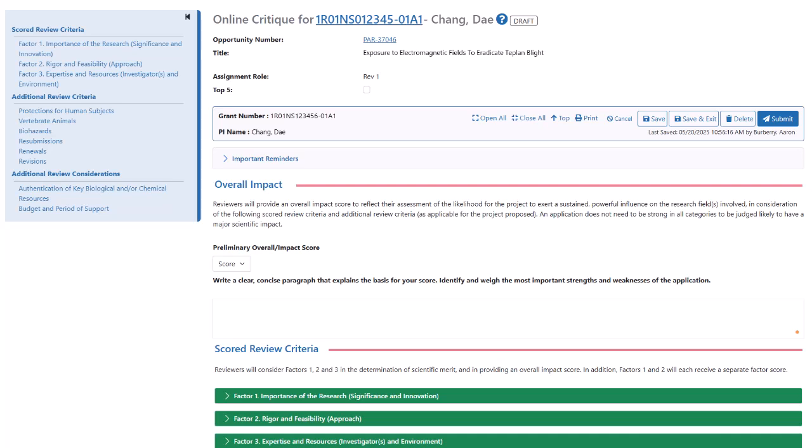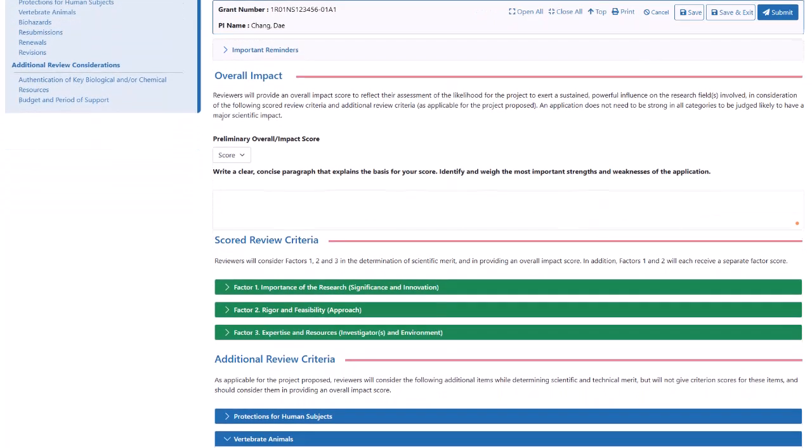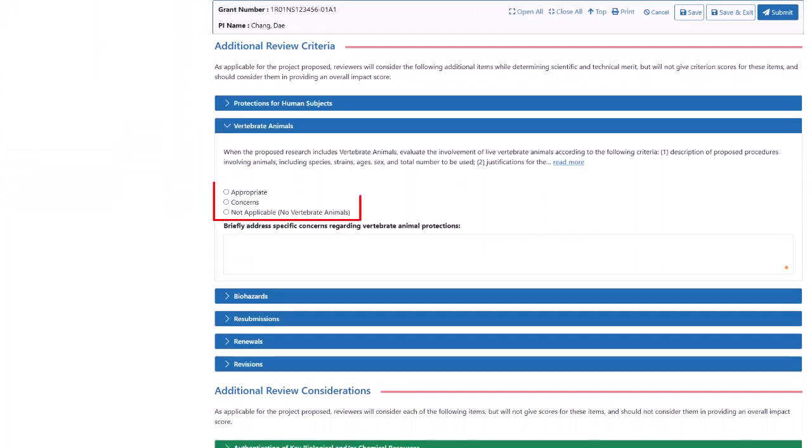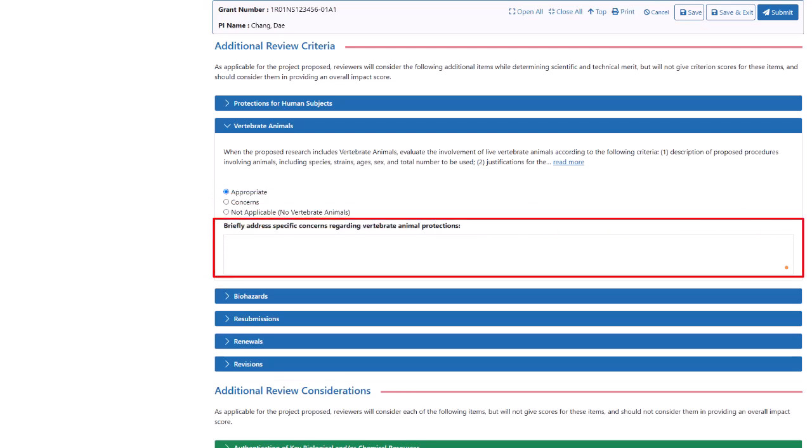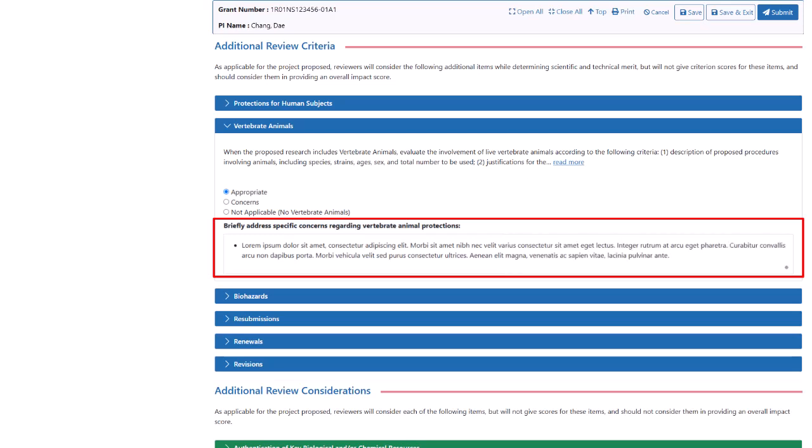To complete the individual review sections, click on the title of the section or use the left side navigation link to expand the field. You typically will have some radio button options to select from and at least one text field where you make specific comments regarding the proposal as it relates to the criterion you are addressing.